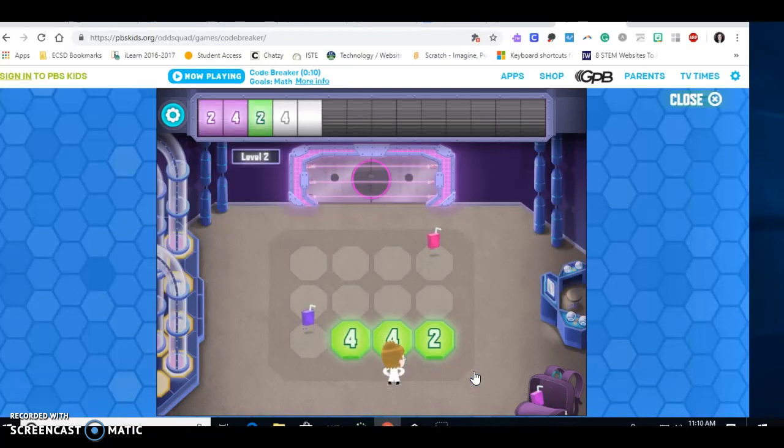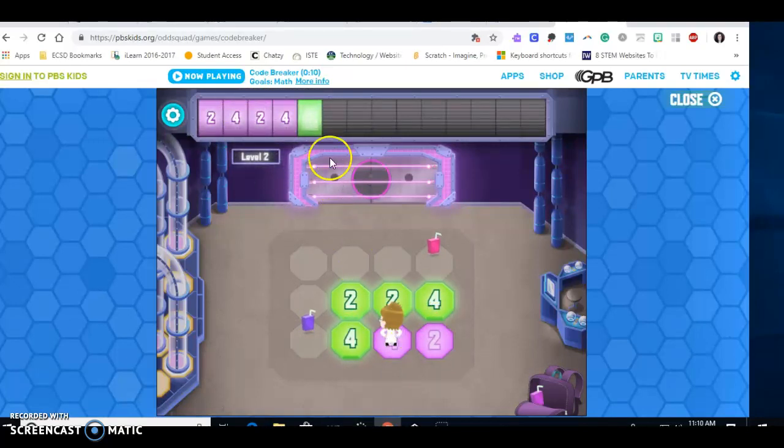Can you see a pattern in the numbers across the top of the screen? Tap the numbers on the floor to continue the pattern. So I keep going. 2, 4, 2, 4. And then I keep going. And then it goes 2, 4, 2, 4, 2.